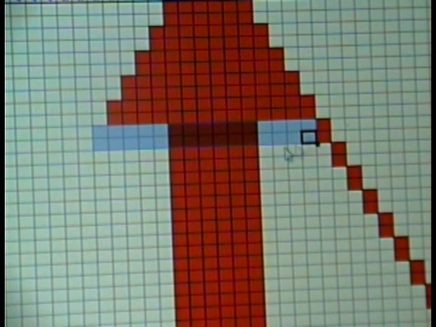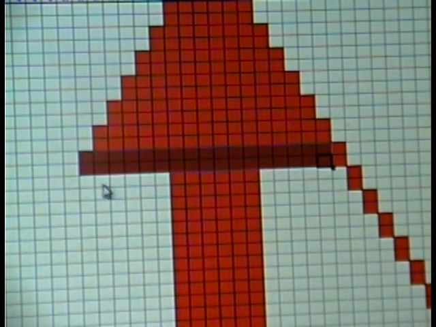Now what I did on this side, I have to do on this side. So this needs to come over one. Again, these are the decreases.